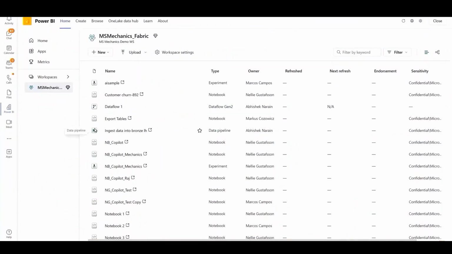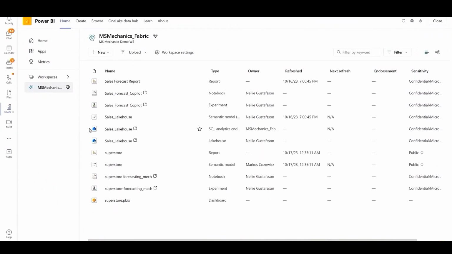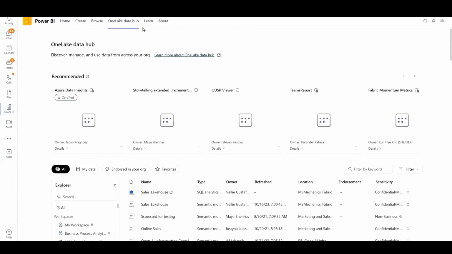All of the different artifacts from this workspace are available one click away inside of Teams. It's a great place for me to be able to find things and collaborate without having to leave the flow of my work. But if I navigate over to the OneLake Data Hub, I can see all of the best data my organization has available to me, and so can everybody else in my organization.